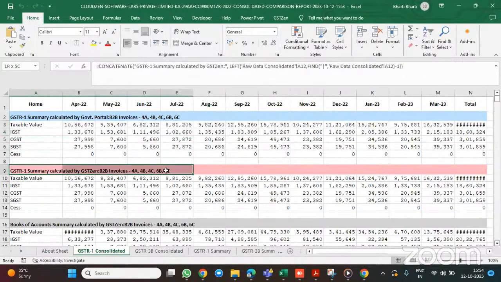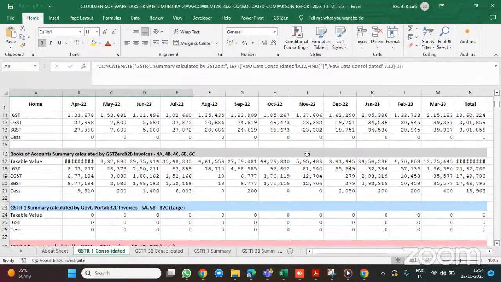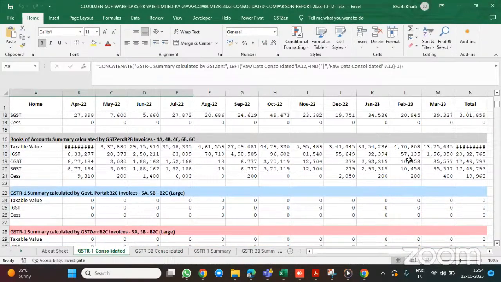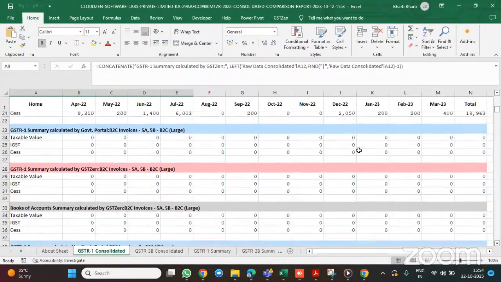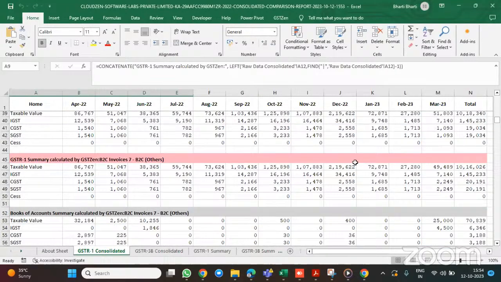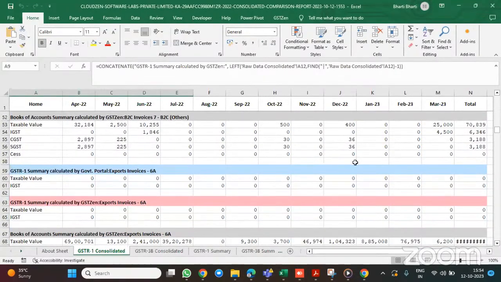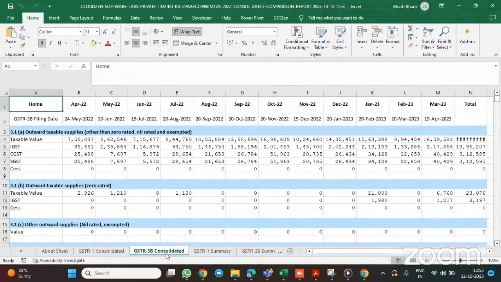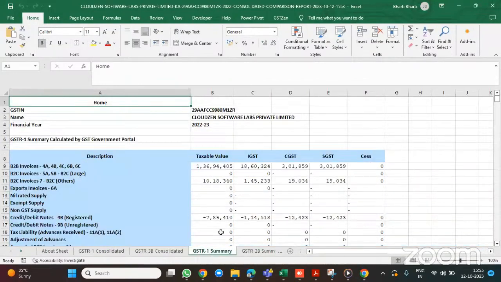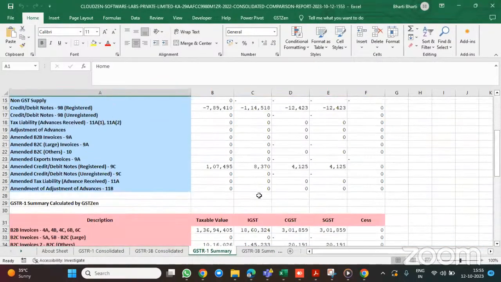Whereas this data is based on invoice date. So it will also include all the data that belongs to 22-23 but has been reported in 23-24, and all of it is segregated into various tables and months. So you have summary level data here, and you can verify the details and prepare your GSTR-9. Similarly, we have GSTR-3B consolidated as well. This GSTR-1 summary is the summary of the whole year.